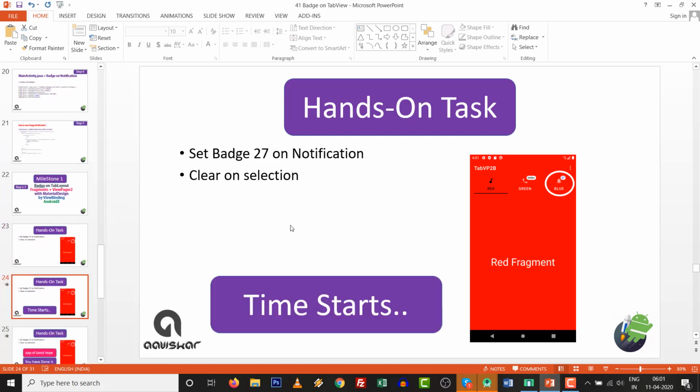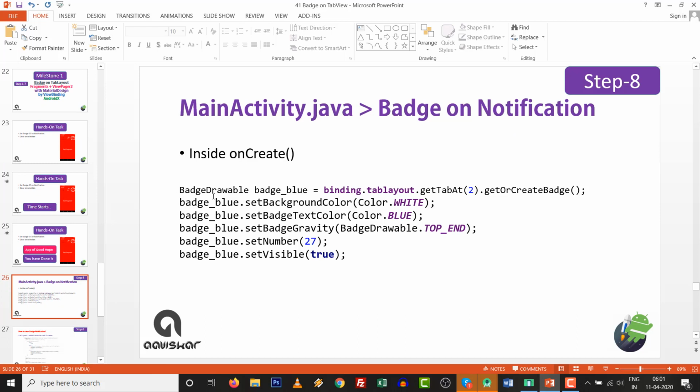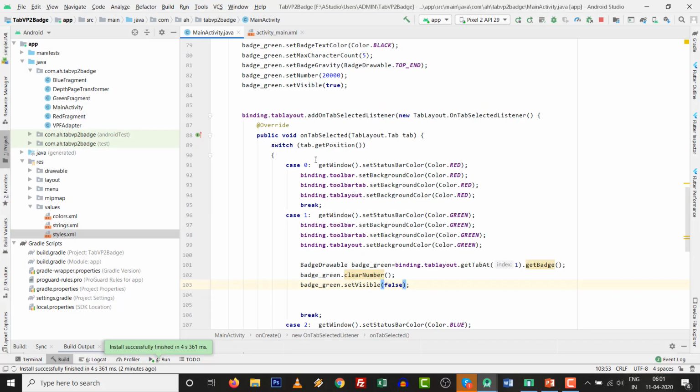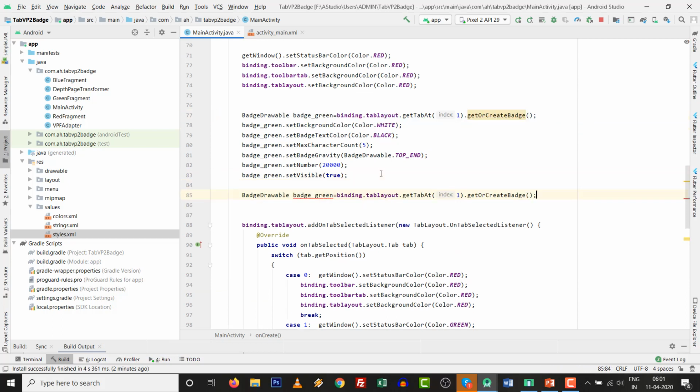Your time starts. So by the way, I think that the app being up means you have done your exercise. I am going to provide the solution for you. Badge underscore blue, step number 8 and step number 9. So just write over here likewise this one, Control C, and over here I press Control V on tab number 2, and write that it is for the blue one.